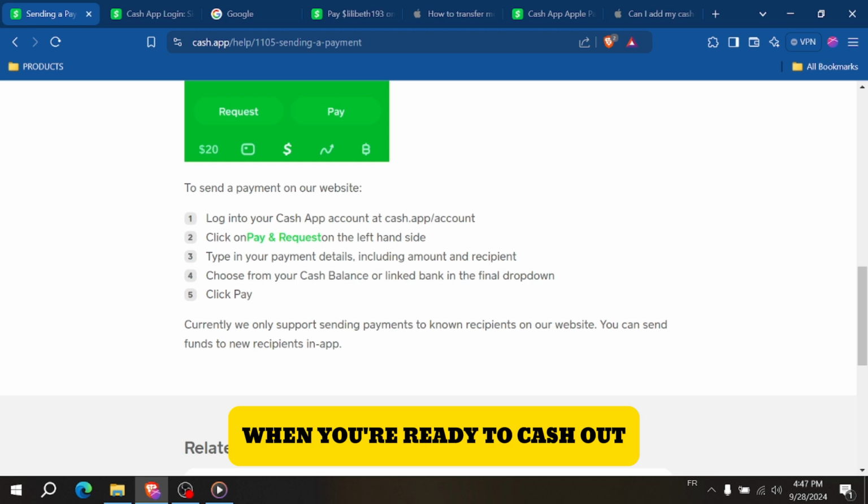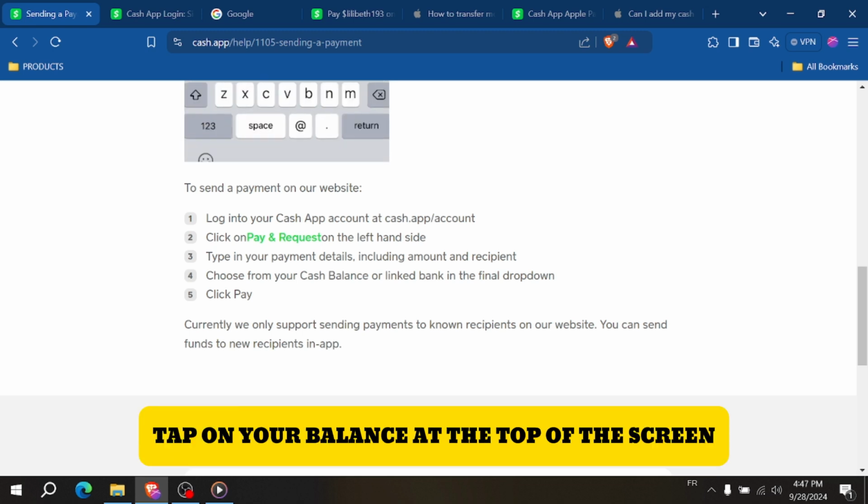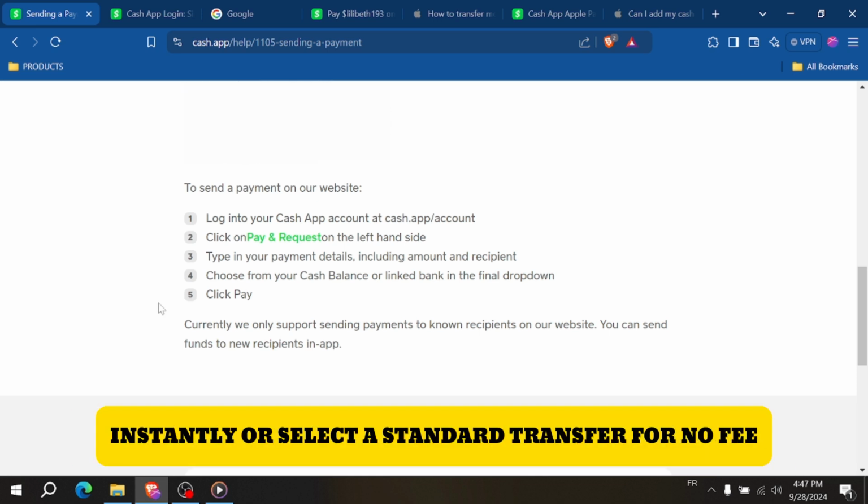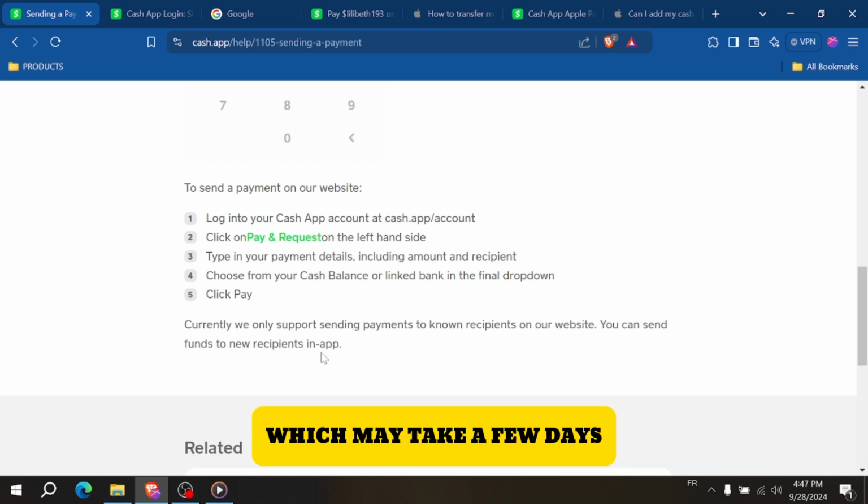When you're ready to cash out, tap on your balance at the top of the screen, select Cash Out and choose the amount you want to withdraw. You can transfer the funds to your linked bank account instantly or select a standard transfer for no fee, which may take a few days.